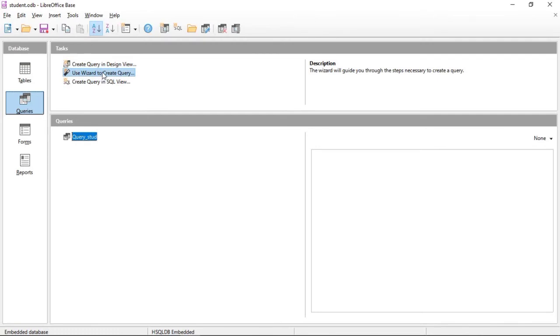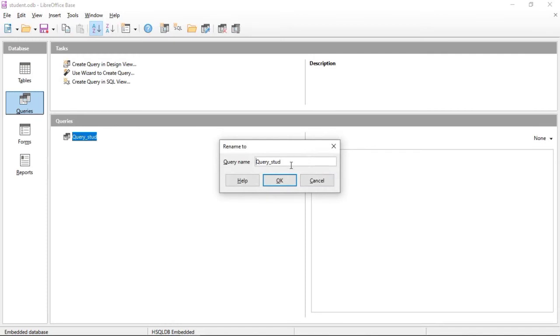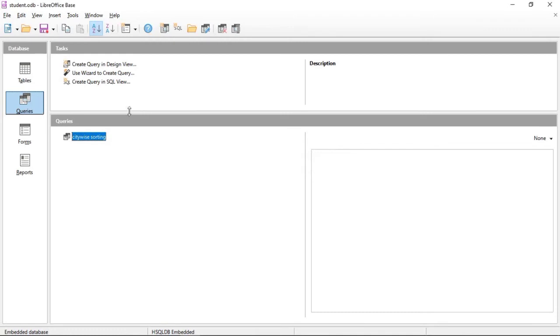Let us write one more query. Here we can change the name of this query also. Click here to rename it, city wise sorting. We can specify any name here. Let us create one more query.